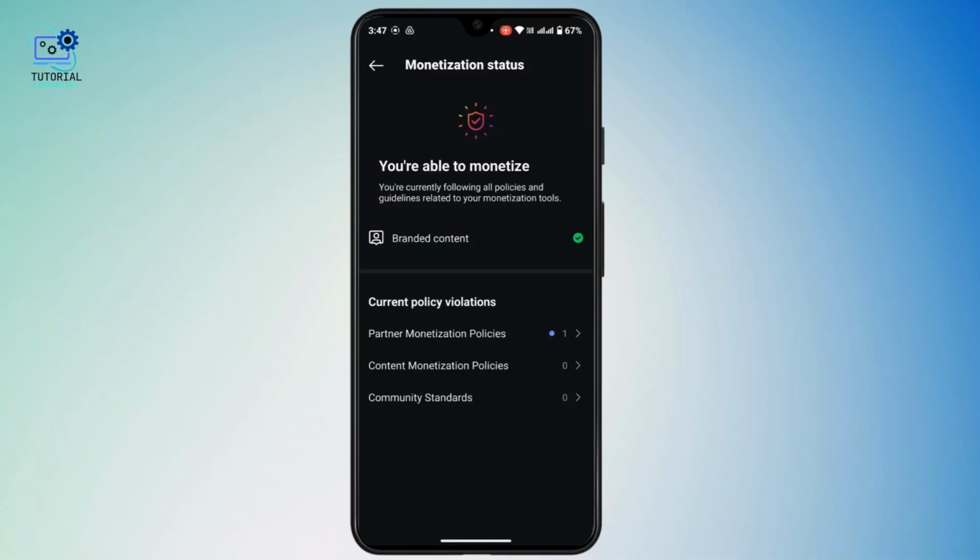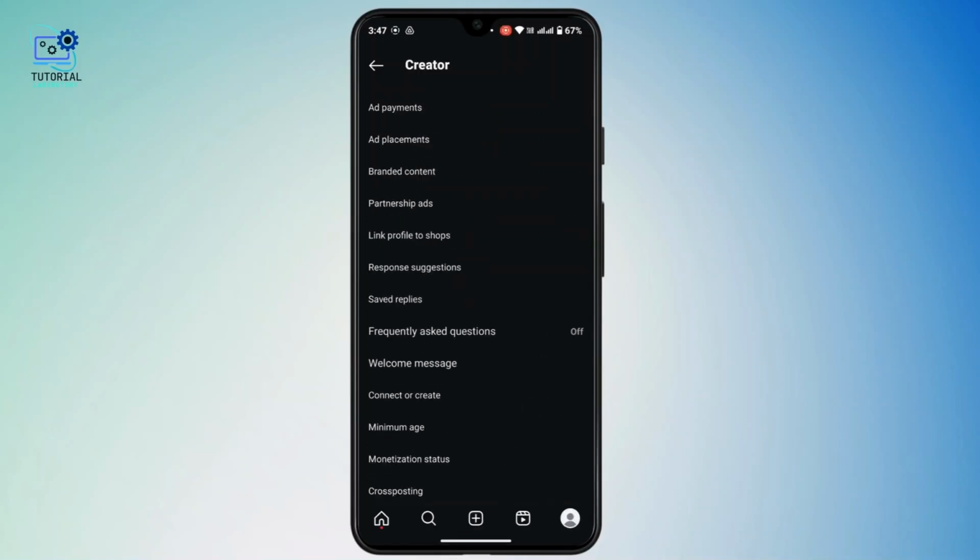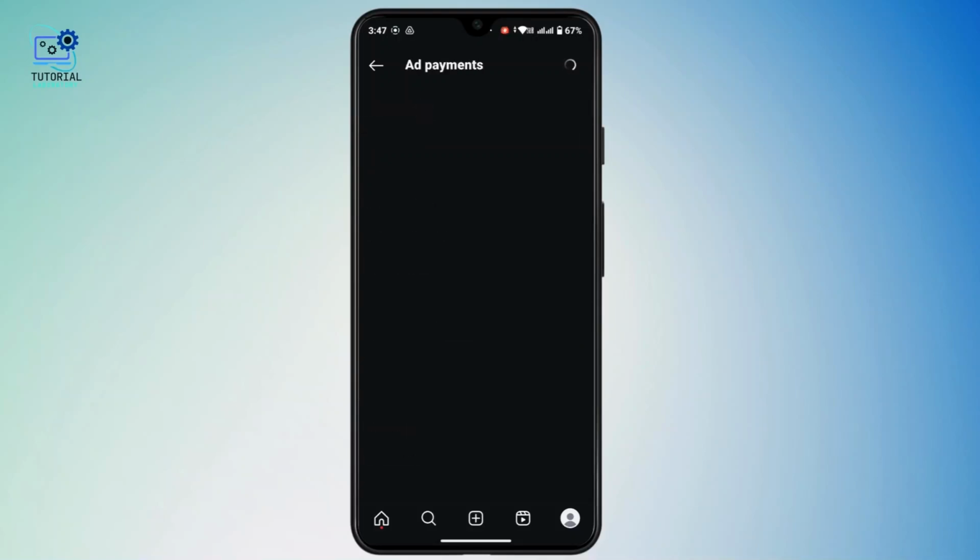You're currently following all the policies and guidelines related to your monetization tools. So make sure to look for the status. And here it says current policy violations. Here make sure there are no violations. Once you're done, in order to add your payment methods, you have to tap on Add payments.